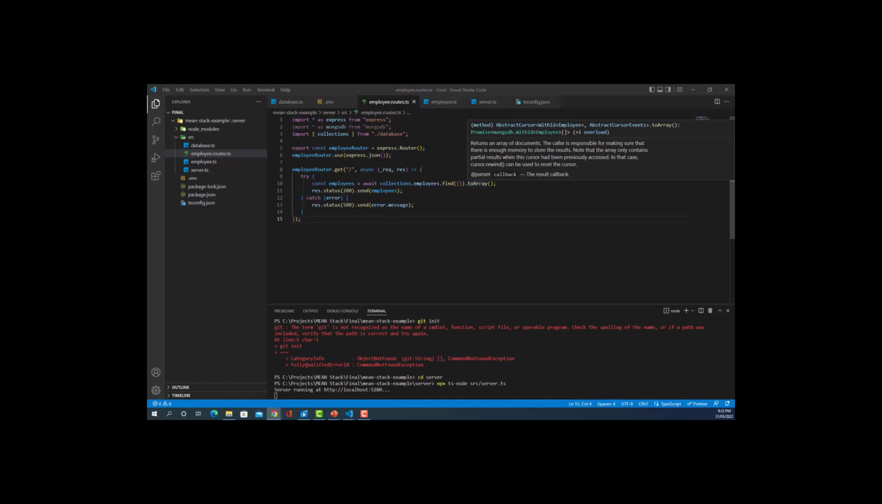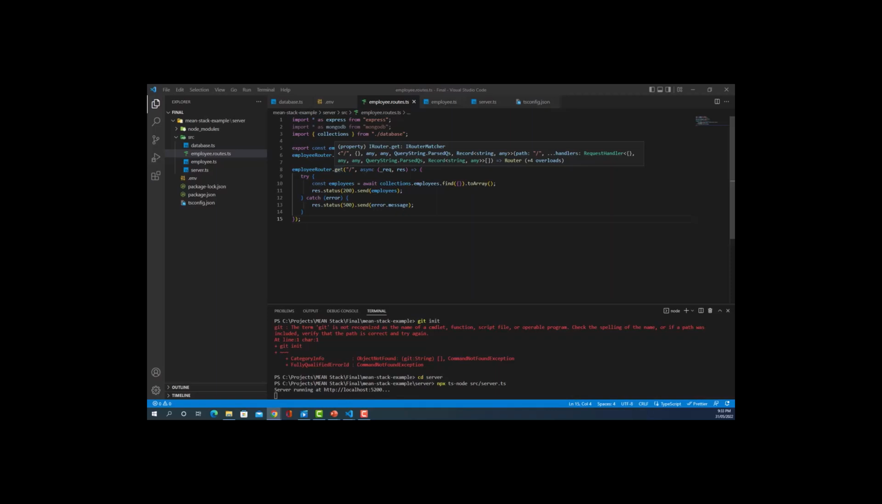You may notice that the route is forward slash. Okay, that is the route. So this is the get router. This is because we'll register all endpoints from this file under the /employees route. Okay. Now get employees by ID.